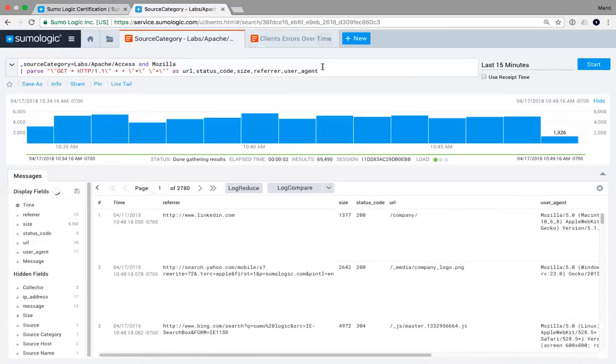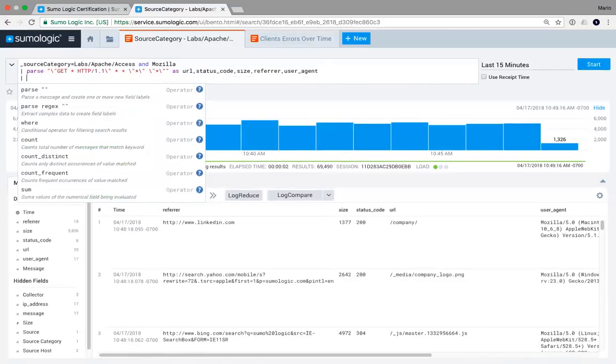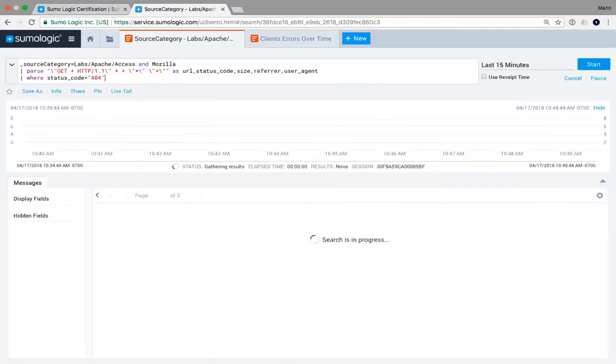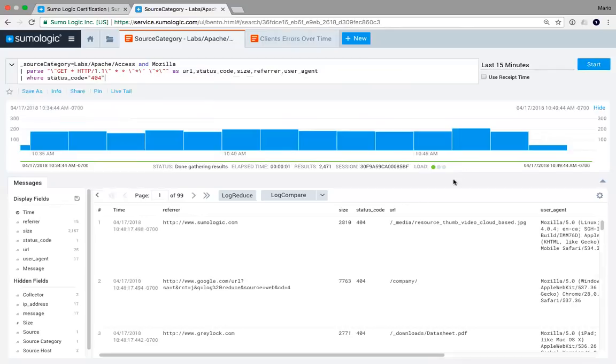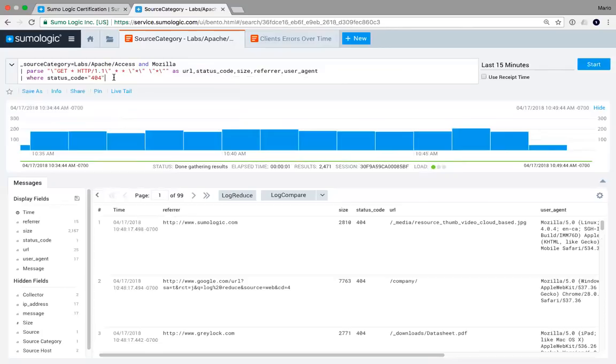So the cool thing about that is that now I can say, all right, all those results, I only want to see where status code equals 404, for example. And that is going to bring back only those messages that have a status code of 404. So what I'm showing you right now is the parsing. Parsing is one of the key things you want to do because you want to start identifying or making sense or giving structure to your data.